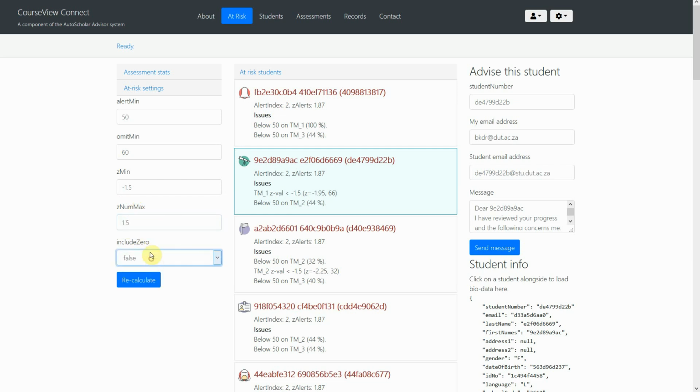Include 0. This is if we want to allow that a student could get 0%. In some databases, the administrator might set up that 0 has a special meaning, like a student is actually absent for an assessment. And in that case, the 0 doesn't really have meaning. So we might choose to not include a test for 0%. So that's what that is.